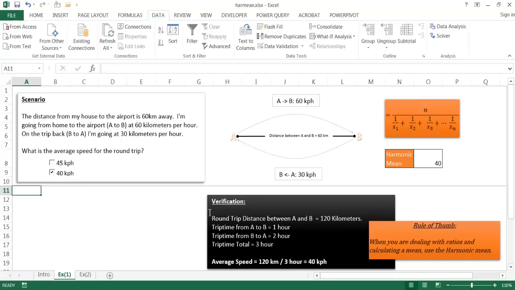If we verify that our round trip distance between A and B is 120 kilometers, going from A to B is 60 kilometers, and B back to A is 60, so the total is 120. The trip time from A to B is 1 hour because it's 60 kilometers per hour, but it takes twice the amount of time, 2 hours, to go from B to A because we're only going 30 kilometers per hour. So the total trip time is 3 hours. The average speed should be the 120 for both ways divided by 3, which gives us 40 kilometers per hour, which is our harmonic mean.